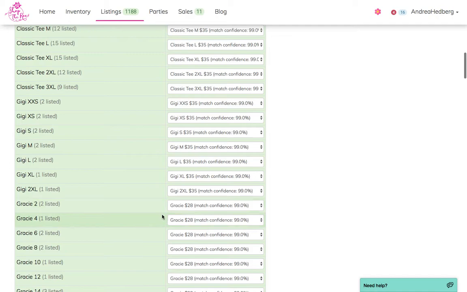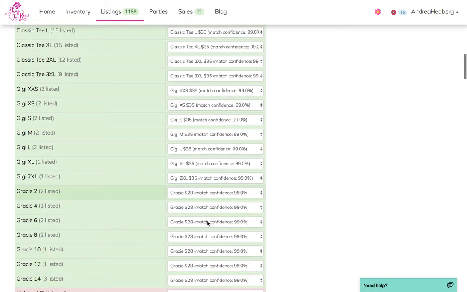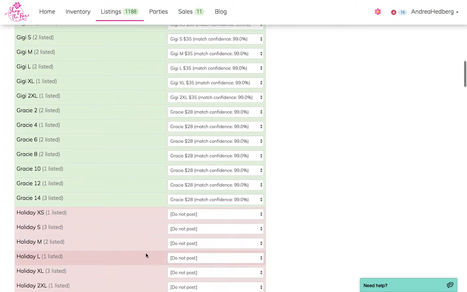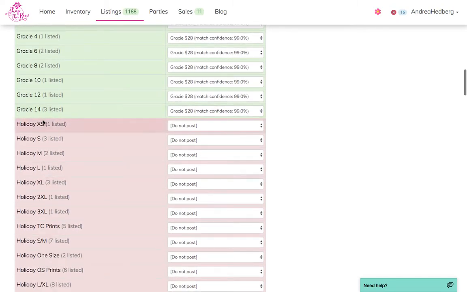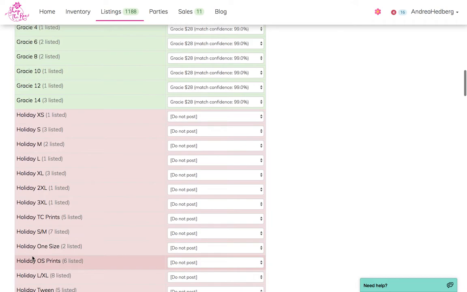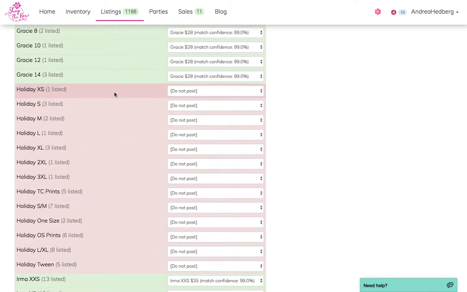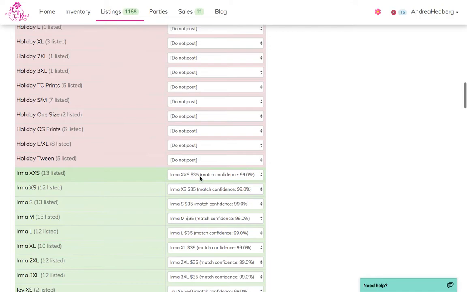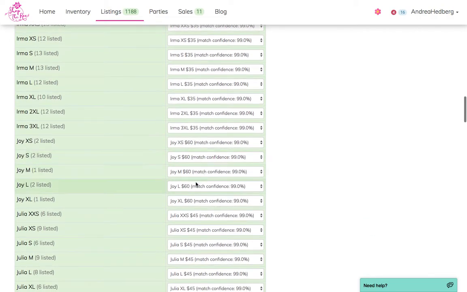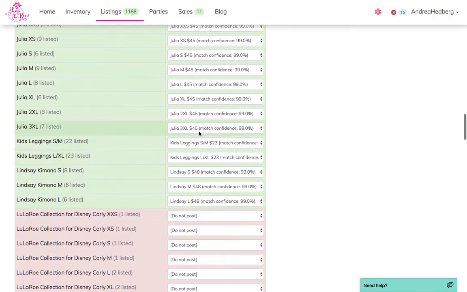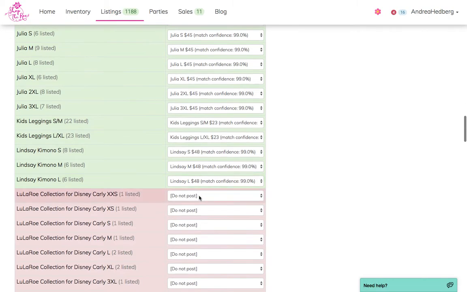Again, for the Gracies, you can see Gracie's 2 through 14 all fall into one Gracie album. Now, for me, this holiday is all of my Americana prints. I still have my Americana stuff separated, so I'm going to come back to all the holiday stuff and I'll show you how I'll do that. So we're going to skip over all the holiday. My Irmas are all correct. My Joys are all correct. Kids' leggings are all correct.